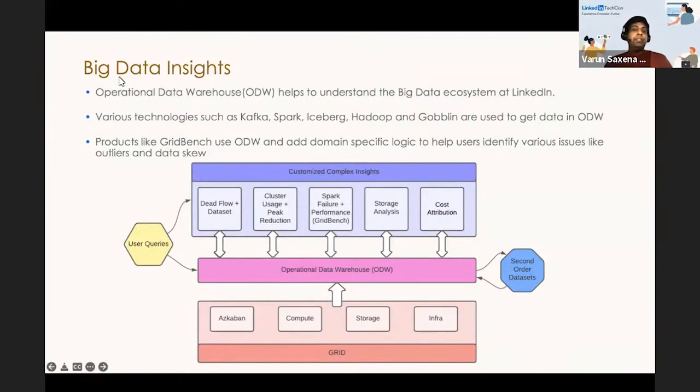We consume Kafka events, scrape data through Spark jobs, and integrate with various platforms such as Gobblin, which is the ETL framework of choice at LinkedIn, to create all of these data sets which are there in the data warehouse. This rich information powers several use cases, such as dead flow analysis, which is flows whose output nobody is consuming, and cluster peak reduction for cluster optimization, as the cluster peak actually drives cluster size and hence the cost of compute.